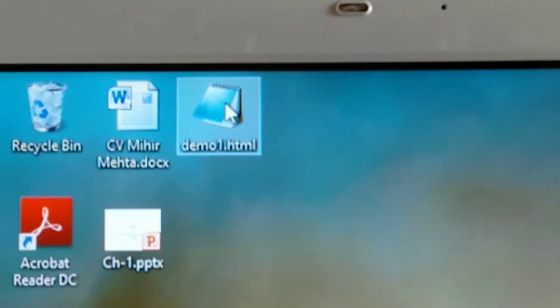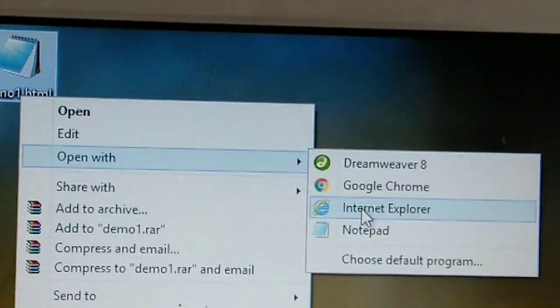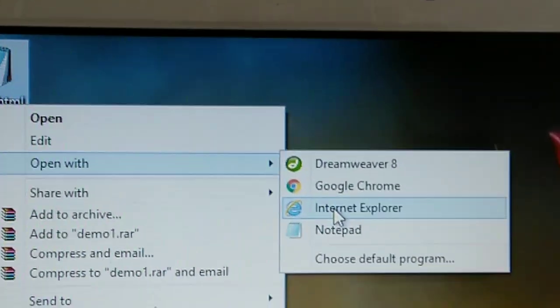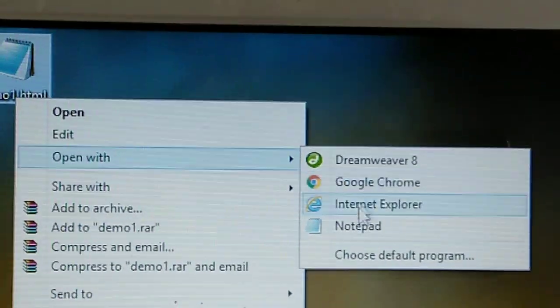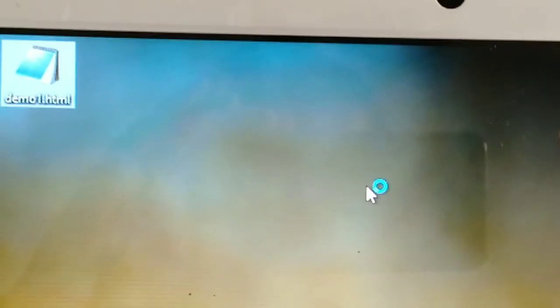You can see on desktop the demo1.html text file. Now I want to run my demo1.html program. I can run my notepad text program by using a web browser. Right click on your demo1.html text file, open with, and you can see Google Chrome or Internet Explorer. You can use Google Chrome as well as Internet Explorer. I am opening Google Chrome.